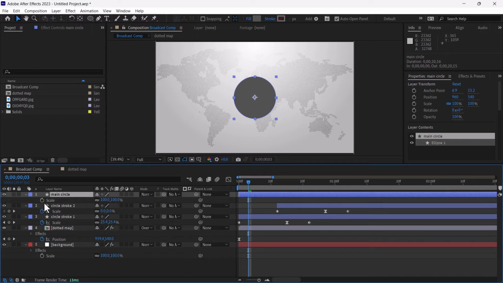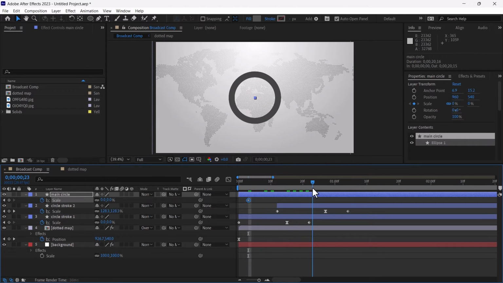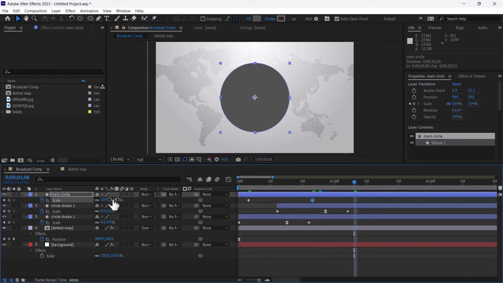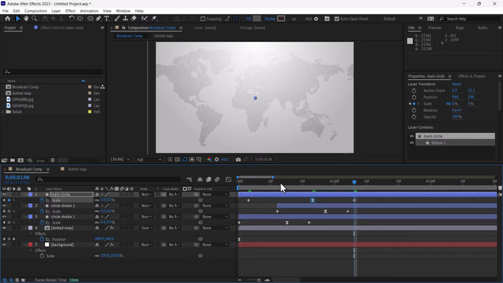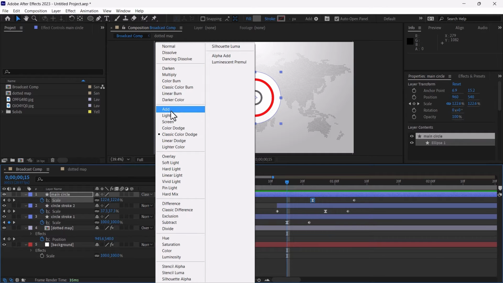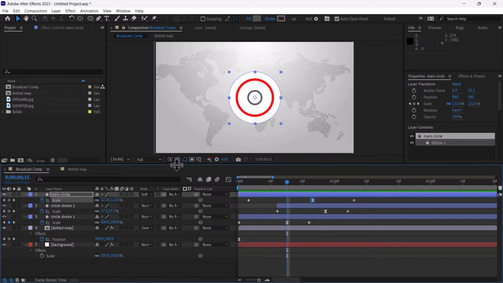This main circle, from 0, increase its scale to 164 and it will go back to 0. F9 to easy ease. You can see it is hiding the layers below, so we will change their mode.